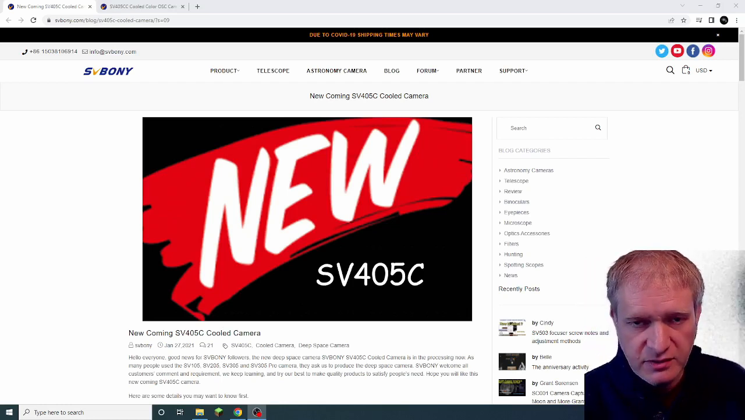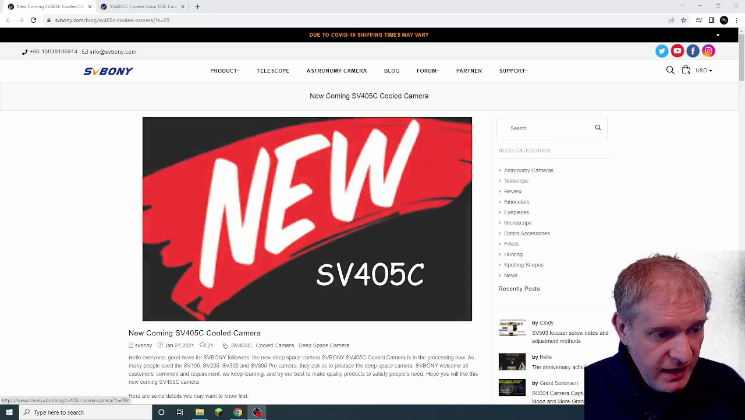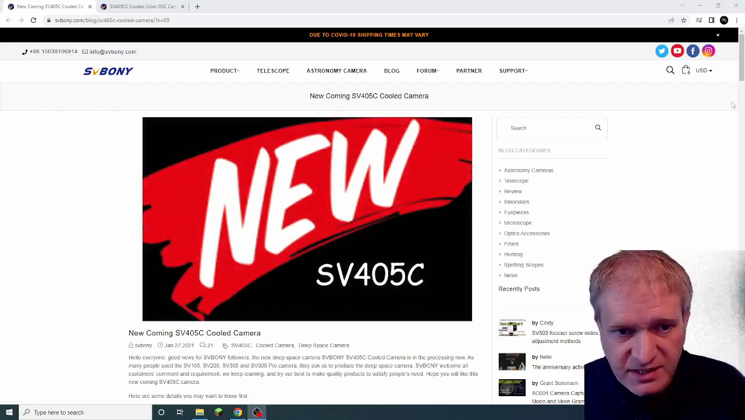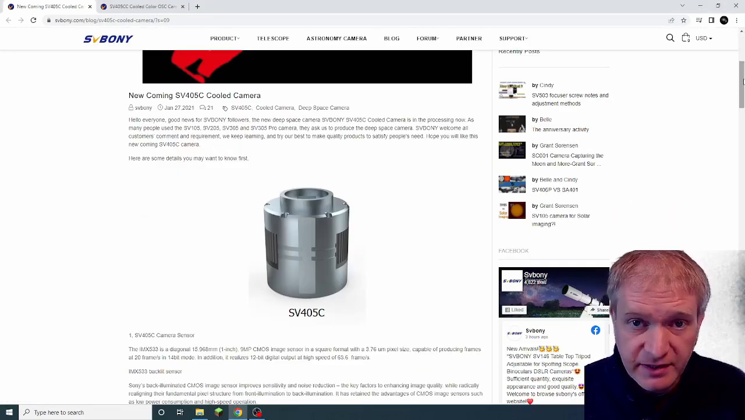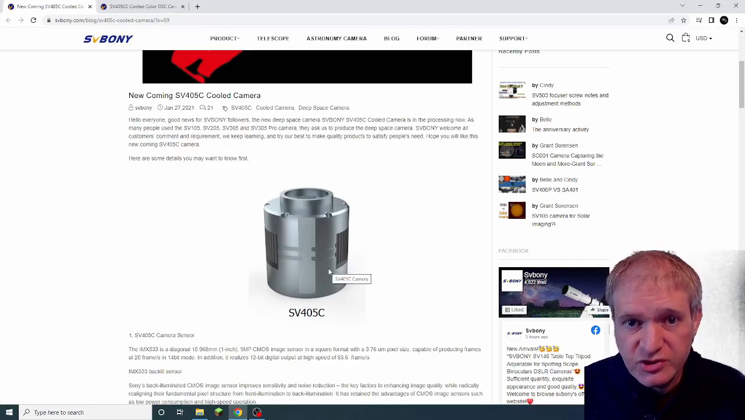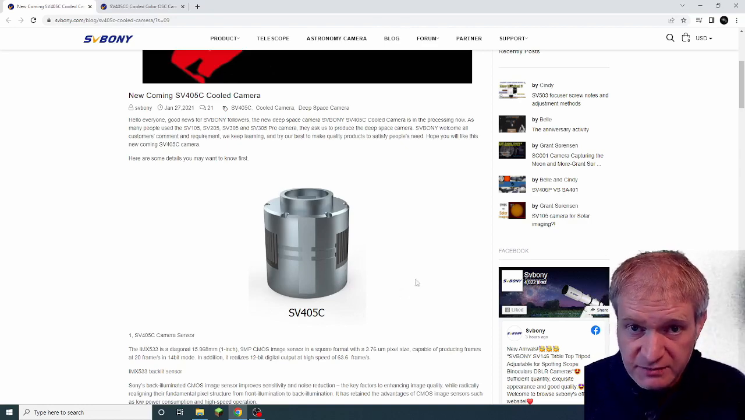And that's really useful in astrophotography because it's such a ridiculously expensive hobby to pursue. When SVBony, about a year ago, back in 2021, put this on their website saying they were going to release a cooled camera, I was really excited by this because they do produce some good quality stuff at a reasonable price. So this, a cooled camera at a reasonable price, potentially.